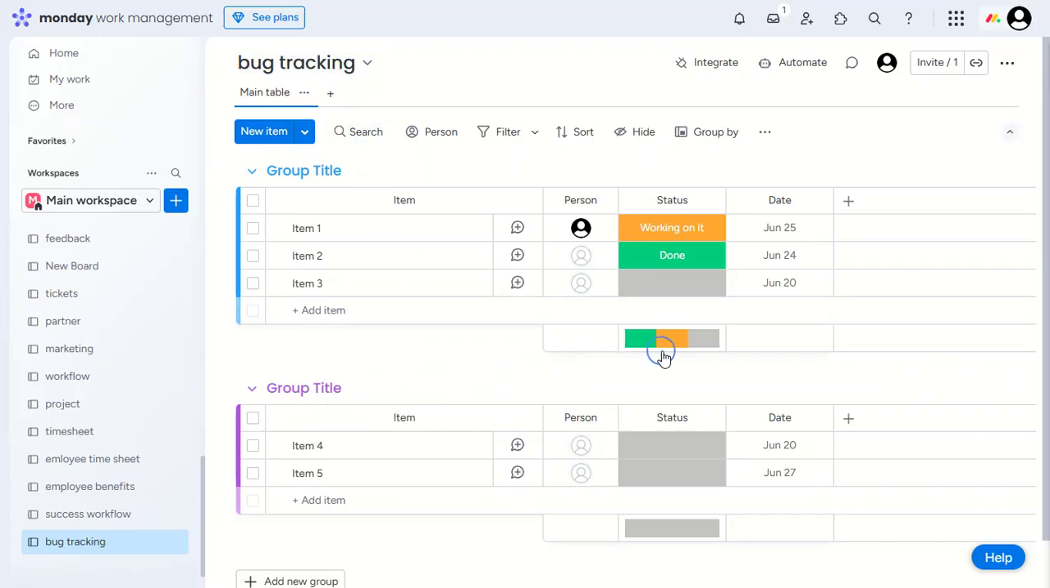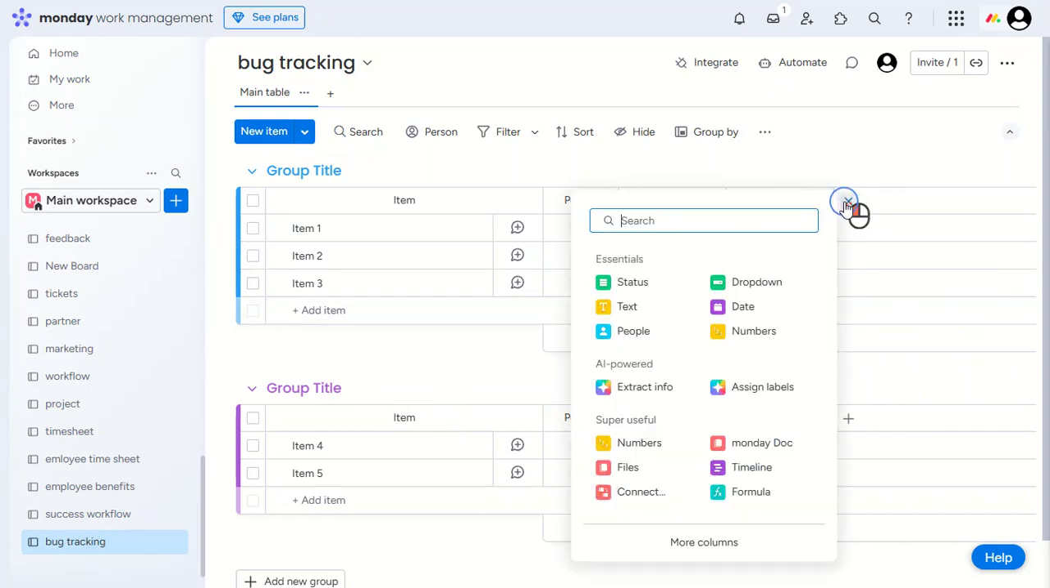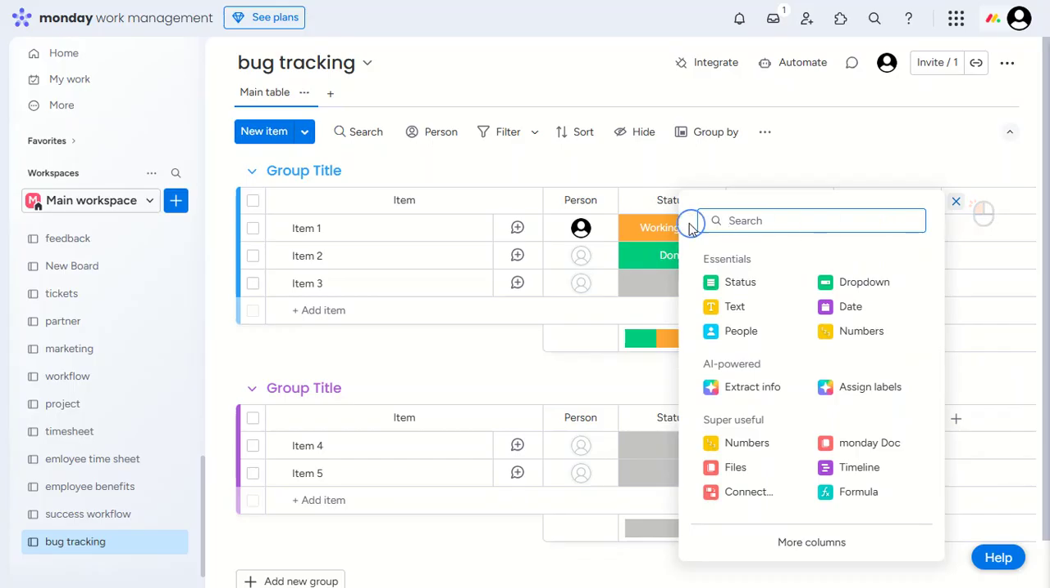Now that we've done that, let's set up our columns. The reason we do this is to capture essential information about each bug. Click on Add Column and start with the basics: bug ID, reporter, status, priority, and due date. Remember, these columns can be customized to fit your needs.